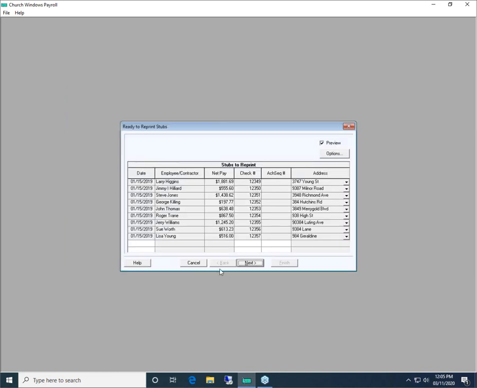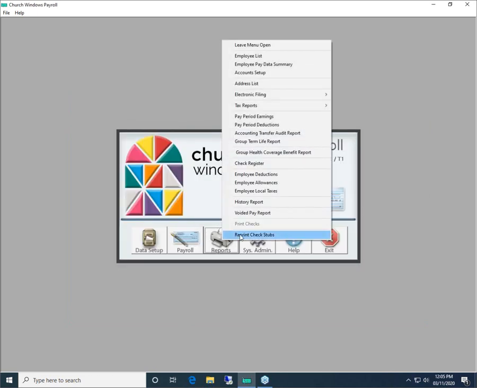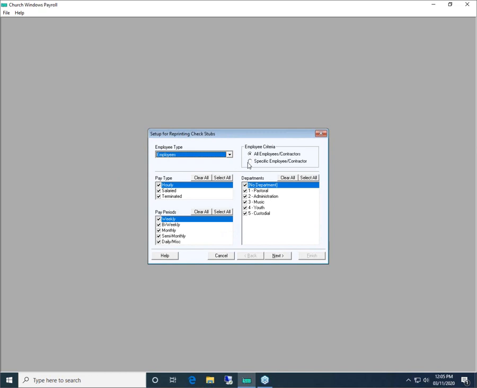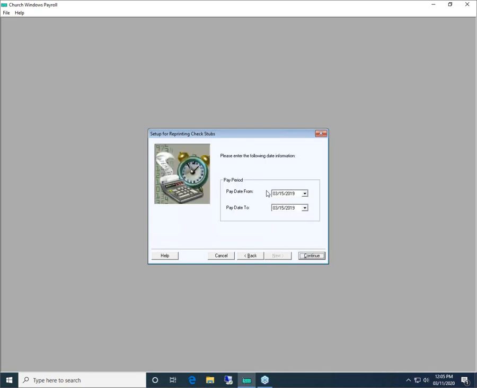But let's say I had a particular employee who wanted a series of check stubs, again, because they're applying for a loan. So let's say I do a specific employee, I do clear all, I ask for Jimmy Hilliard, I go to next, and I can now enter a range of dates here. So let's say 01/01/2019 through 12/31. We want, again, for his loan to be able to print and have verifiable stubs for the entire year.